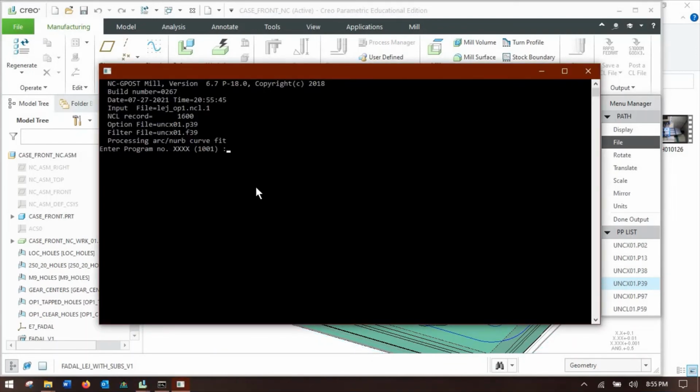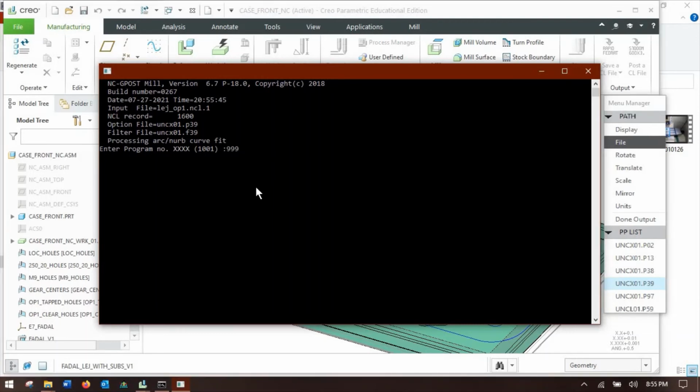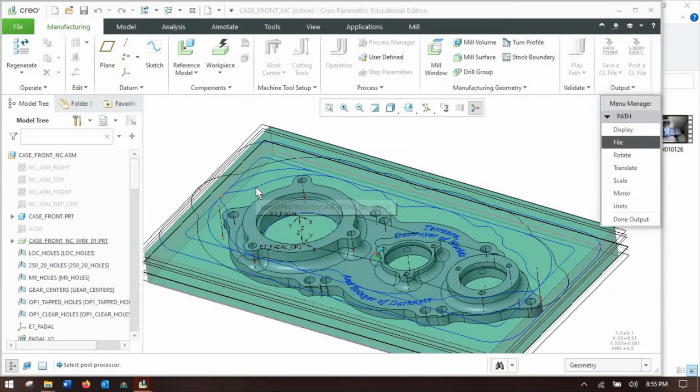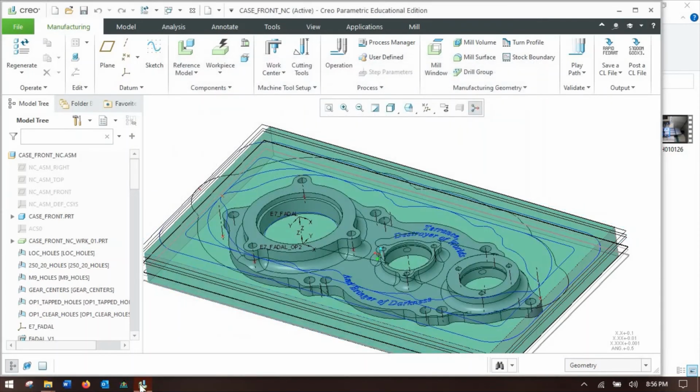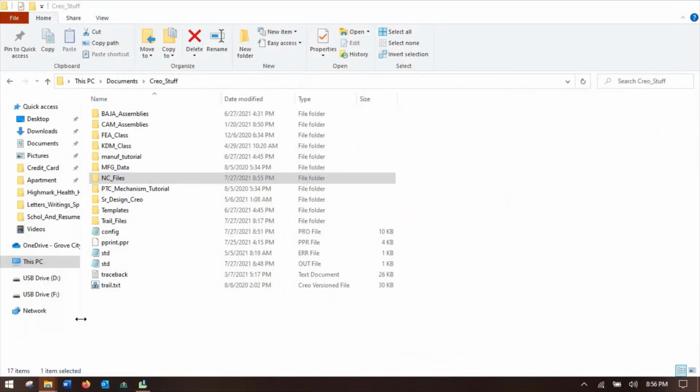And it's going to ask me for a program number, and I'm going to say 1999 and hit enter. And you should say done output, and it'll give you this little window saying, okay, everything went great, hopefully. If you see warnings and errors on here, then you'll want to go look for the list file. So let's pull this up and see what happened.